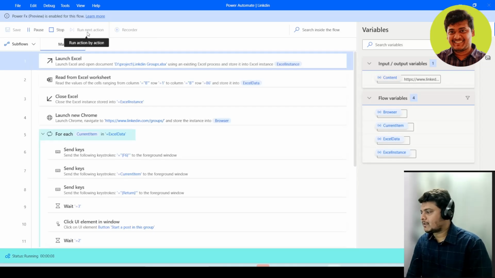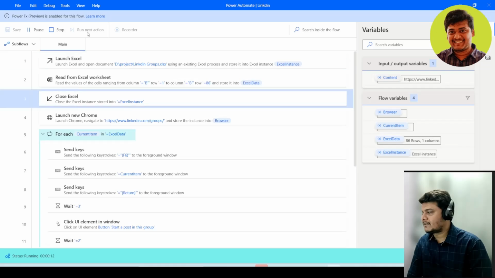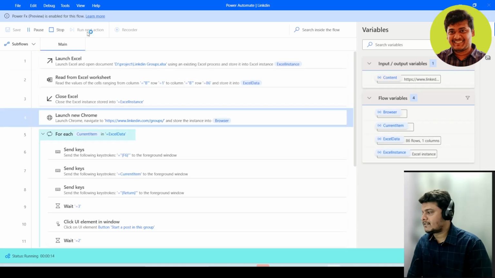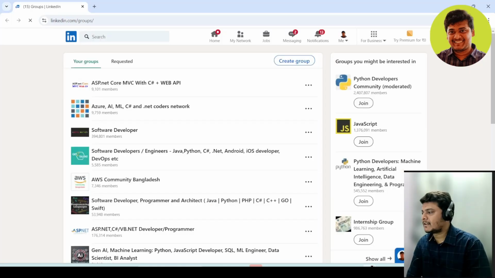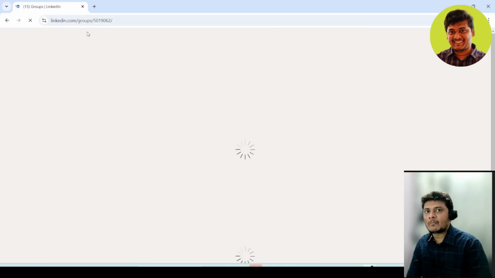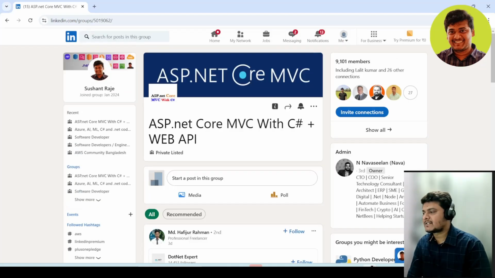Okay, the program is started. It is launching the Excel and reading the content, launching the Chrome browser. You can see the Chrome browser is loaded. It will enter the URL. You can adjust your wait based upon your timing. You can check this a couple of times, and based upon what you feel, you can change the wait time so that it will not take a lot of time for posting your content.